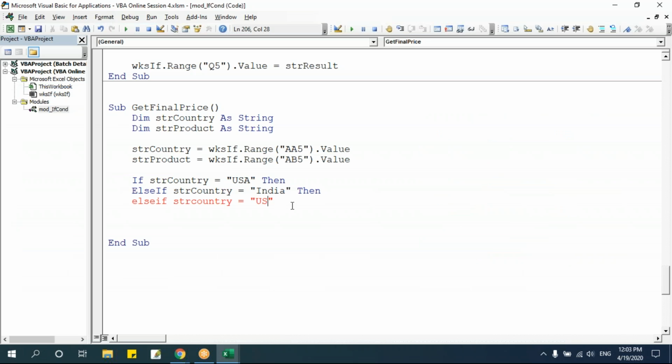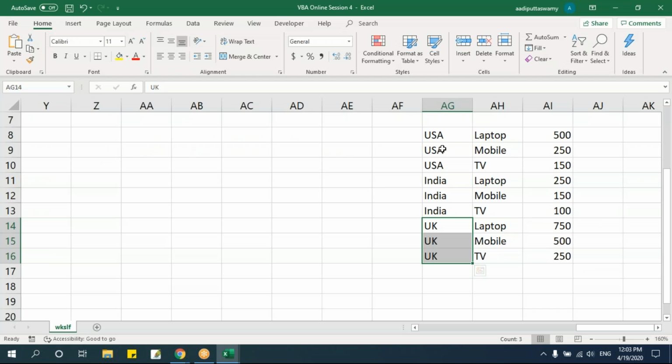Just changing it. Say UK, then Else, Endif. See, first I'm checking the country: USA, India, UK. If none of these conditions are true, then it will go to this Else statement. Now let's go here. Inside this, I want to check one more condition. If it is US, in that, what is the product?